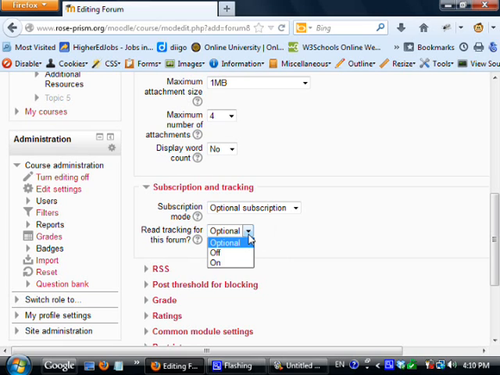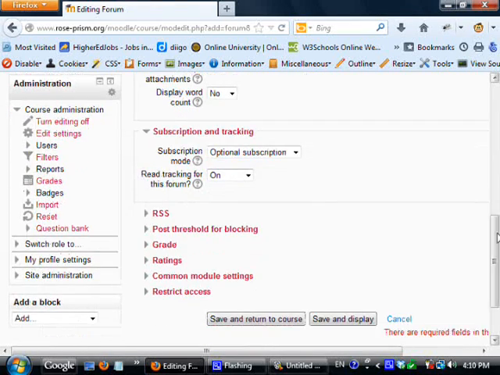As far as read tracking, I generally turn it on just so that I have that added assistance of having some kind of indicator that I have read different postings. Depending upon how many people are participating at any given time, it can get overwhelming and you can lose track of where you were in the discussion postings. I don't want to do anything regarding RSS feeds.